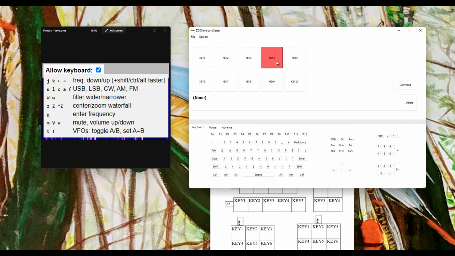Key 4, it would be nice if we could cycle modes through this, but you can't really cycle modes with one key this way. You could programmatically, but not with their utility. So we got mute, volume up, volume down.